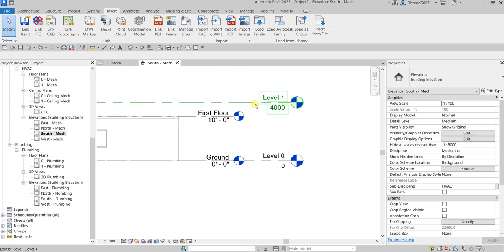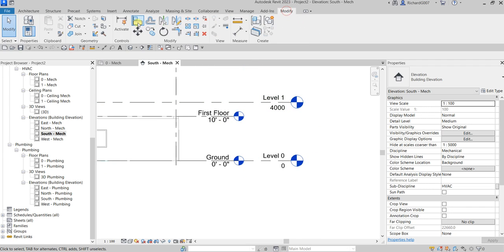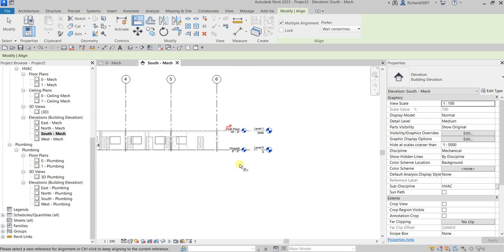So I'm just going to align this. Make sure you do this. You go to modify and then just use align. Let's align our MEP level from the archi level. Just align that. There you go, and then modify.